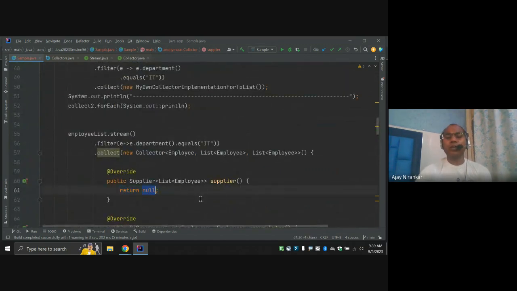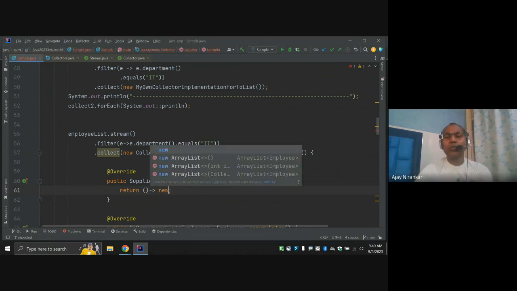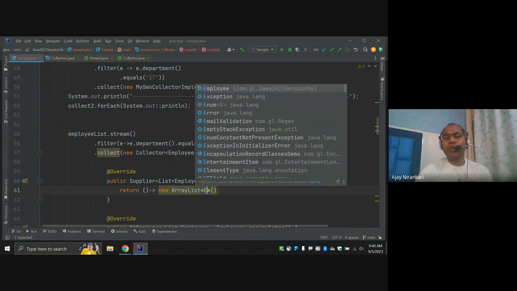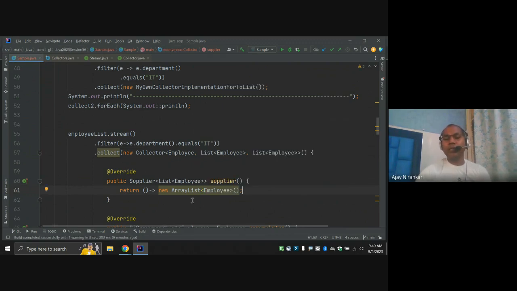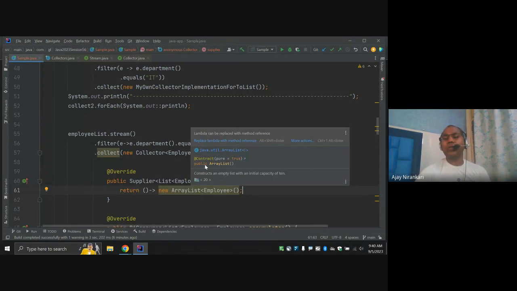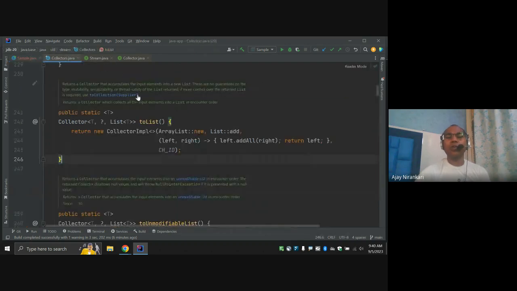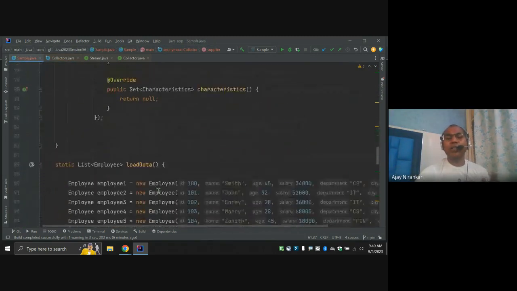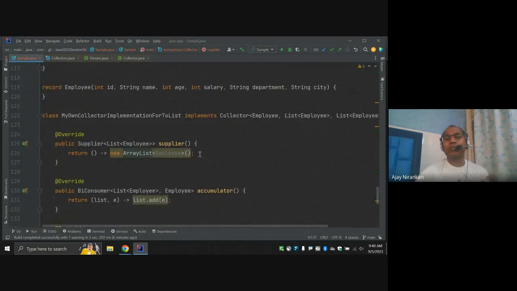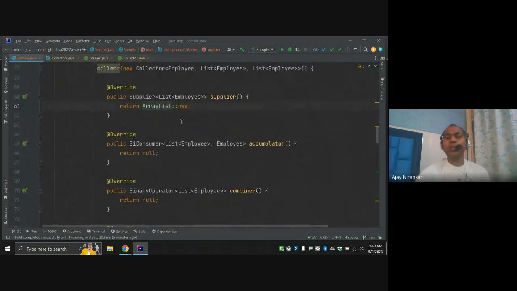Now the same code you can write here, you can write code this way. Supplier means return a new ArrayList of employee, right? Write it this way, or you can use the method reference. Use the method reference, the same library, Collectors.toList. Notice this is being used there, the Collectors class. So you can write this way or this way, both are the same thing. So this is the one implementation done.